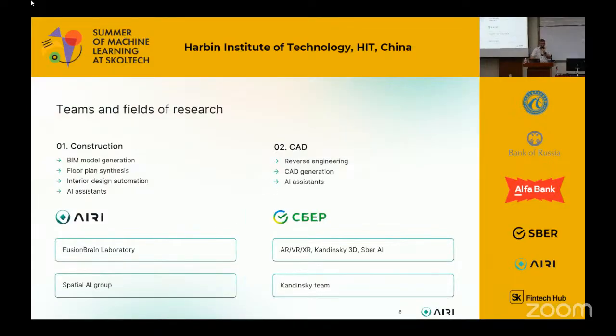In our field, we have several teams that work on these types of tasks. Here we can see that several production or industrial or R&D teams and research teams are combined to solve problems in two fields, in construction and in computer-aided design or in engineering. Here you can see the Fusion Brain Laboratory, the Spatial AI Group, and two teams about Kandinsky and Kandinsky 3D in Sber.